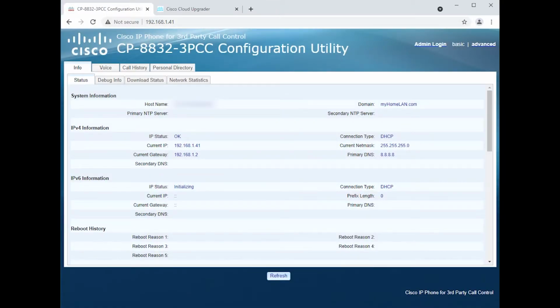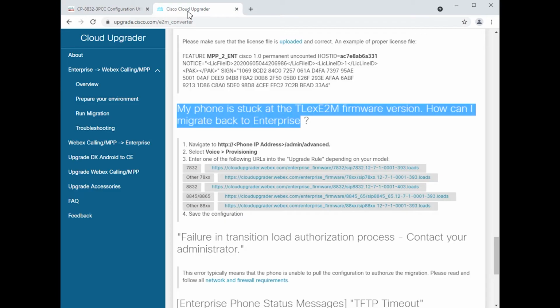Okay, so we're at the actual phone's web interface right now. We're going to log in as admin. Then we're going to go into advanced mode. And then we're going to go to the Cisco Cloud Upgrader, and take a look specifically at the section that talks about my phone is stuck at the transitional, the TLexE2M firmware version. How can I migrate back to Enterprise?